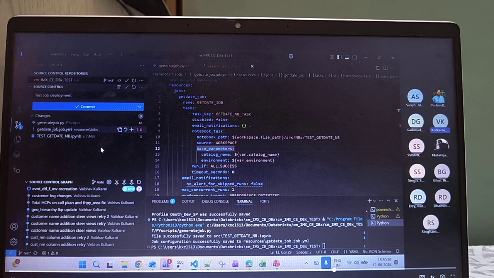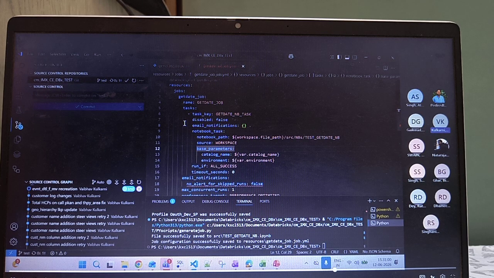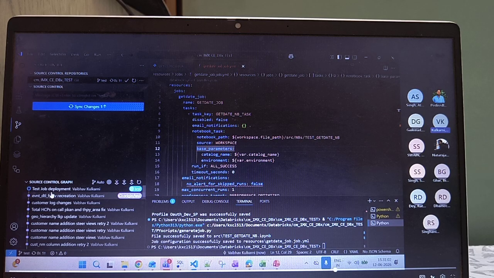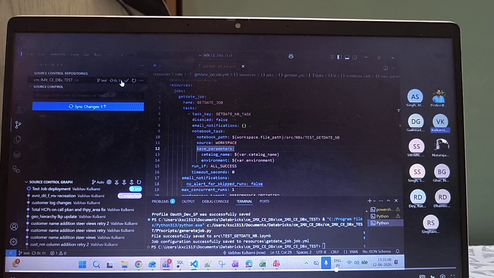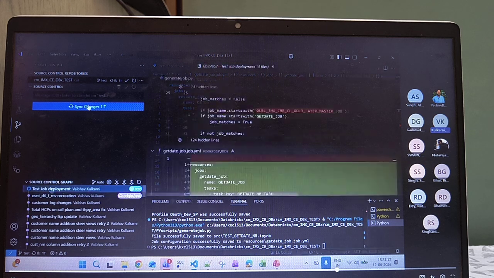Okay then. So I'll commit this change. Okay, so now it has created a local copy of my check-in. Okay, test job deployment is script. It's showing one push needs to be done, but commit has happened. Okay, but push hasn't been done.